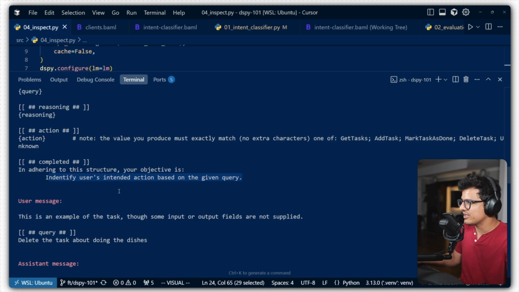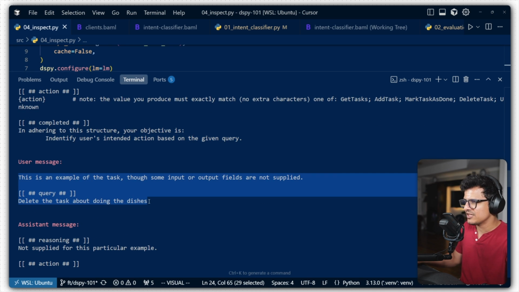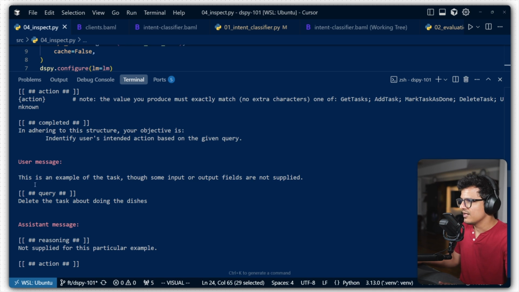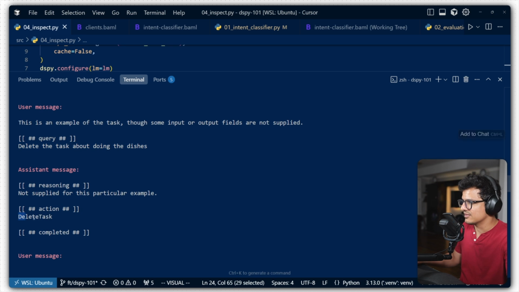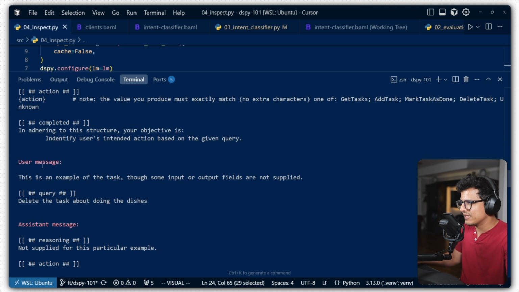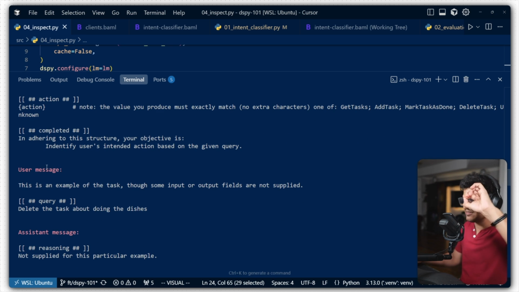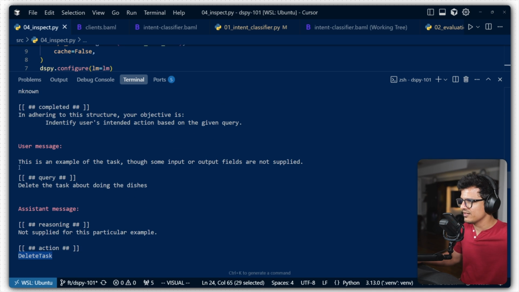But what's actually happening here is that DSPy changed the prompt which is going out. Instead of just giving the question directly, it's saying, hey, this is an example of the task, though some input or output fields are not supplied. So if the query was delete the task about doing the dishes, the answer should be delete task. So it's kind of making a conversation. Like this is a message array which is going to the LLM, right? Instead of giving the question directly, it's giving some examples.